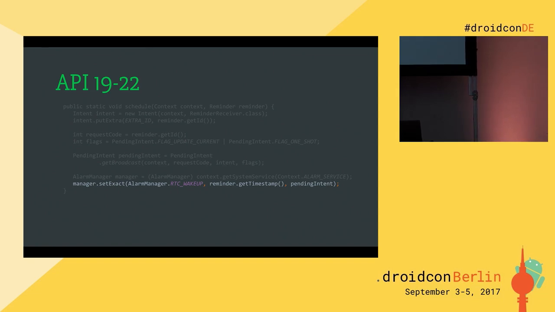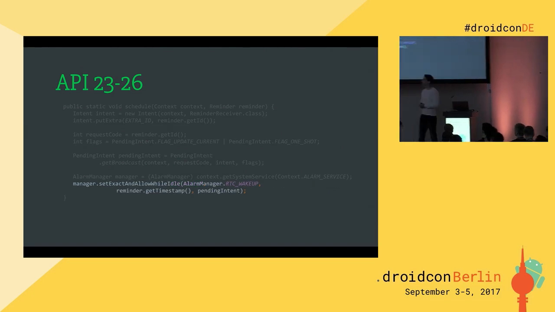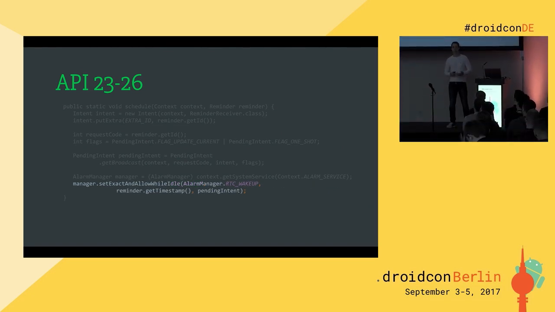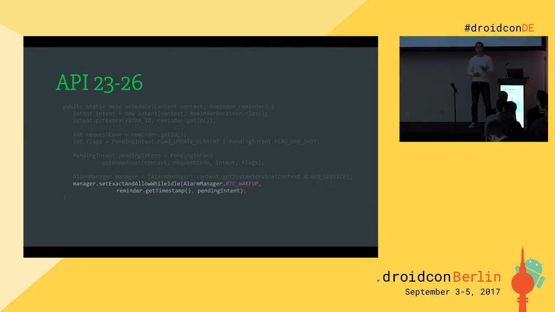This worked fine again. And then Android Marshmallow was released with the new power saving mode, Doze, for example. And the same thing happened again. Our notifications appeared too late if the device was turned off and was currently in Doze mode. And we have a third method now here. This one is called setExactAndAllowWhileIdle. So it allows sending this alarm even if the device is currently in Doze mode.